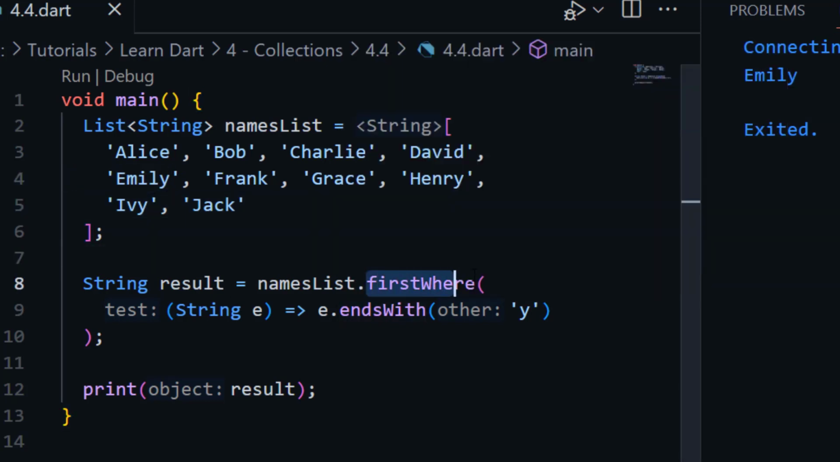Because this is first where. It will print the first item on the basis of this condition. It has 3 items, but first is a smiley. On the basis of indexing, a smiley is first, right? That is why it is printing a smiley.